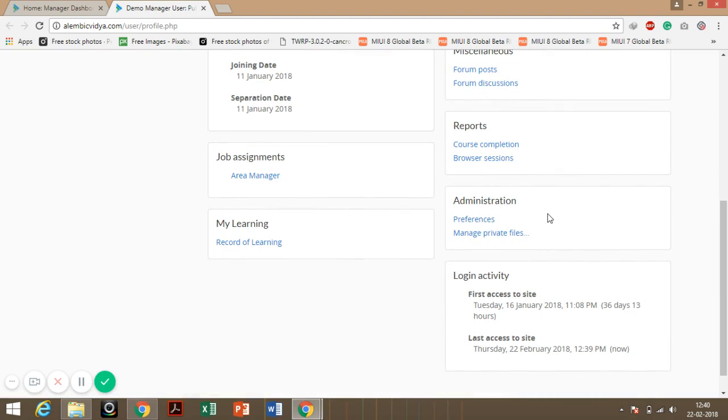The administration block, which shows the preferences setup, which allows the user to configure his or her profile, password, language, subscribed forums, text editor, messaging system, and badges. The private files option, which allows you to manage this area, which can be used for uploading and managing a set of files that will remain private to the user. The Login Activity tab, which shows the first access and last access on the site.